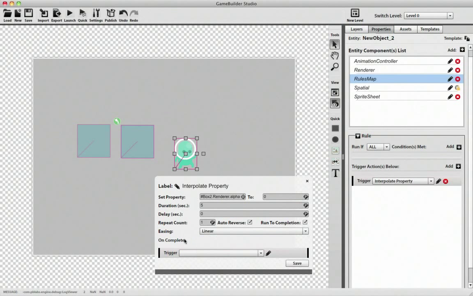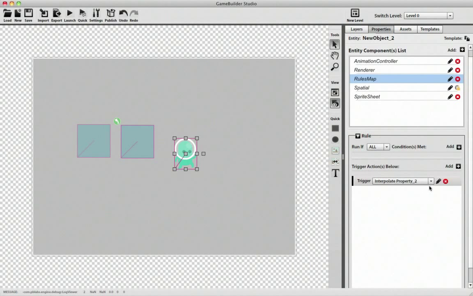And then on completing this animation, you can trigger another action, so you can start chaining different animations to happen one after the other. So those are two ways for you to do animations currently.